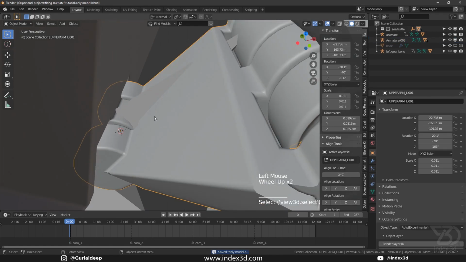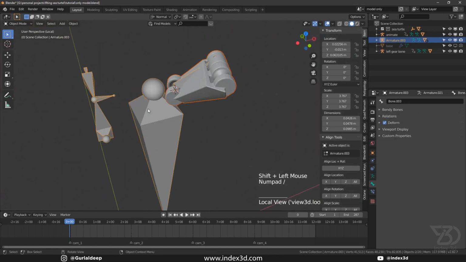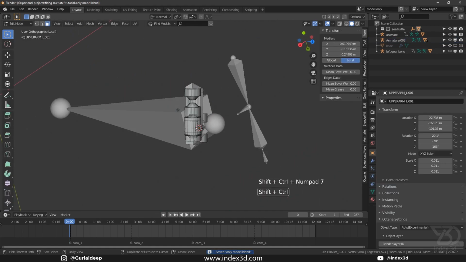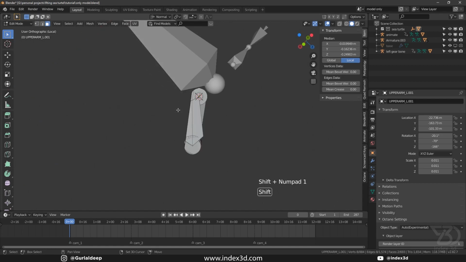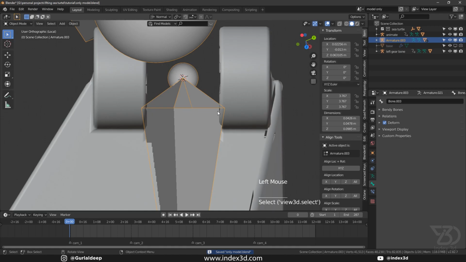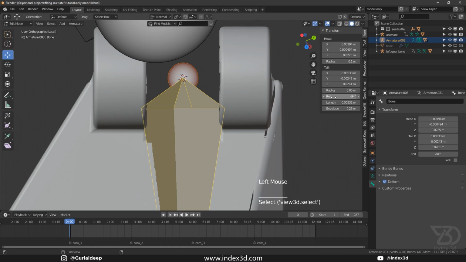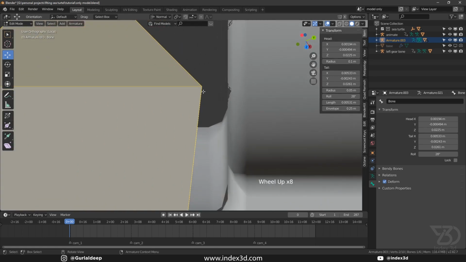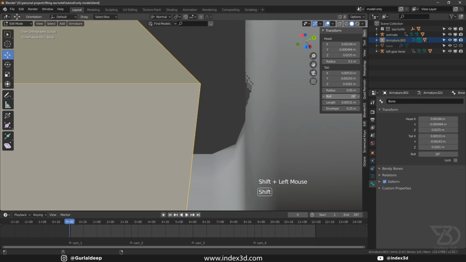So select this one and this one, solo selection, and then go to this one and shift 7, shift 1, I think, 3, yeah, shift 3. So we can now straight it up. So go to edit mode, select this, here we can rotate it, press 0 and then rotate it until it's straight, and just like this, I think. Yeah, just like this.